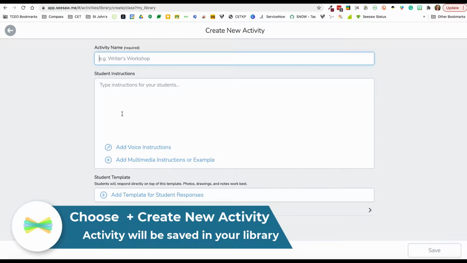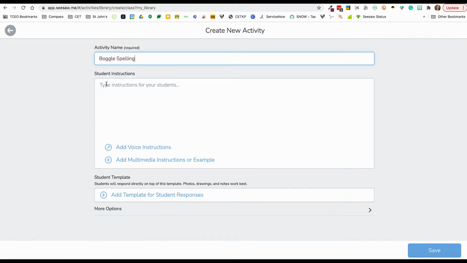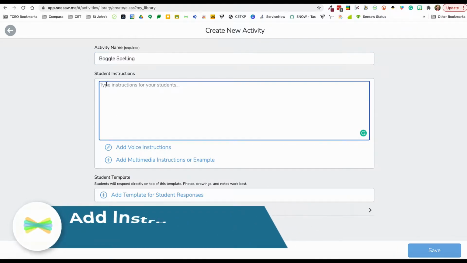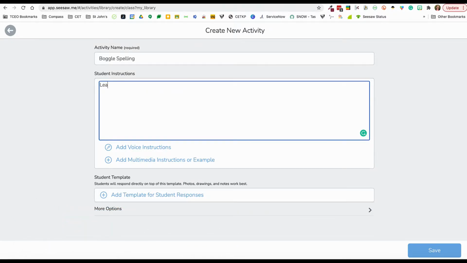I need to give the activity a name. And I need to type the student instructions. The instructions are seen by both students and parents once students have responded to the activity. So I might begin by giving a learning intention for this activity. The learning intention for this activity is to read and spell short words.